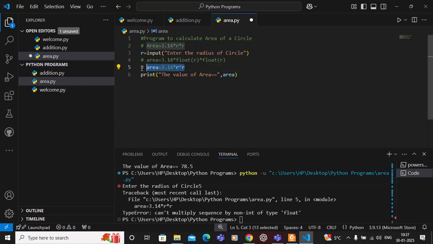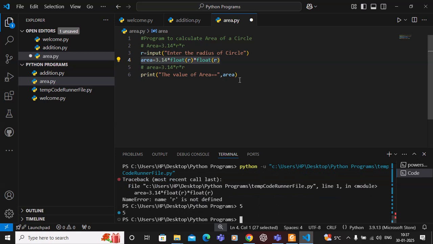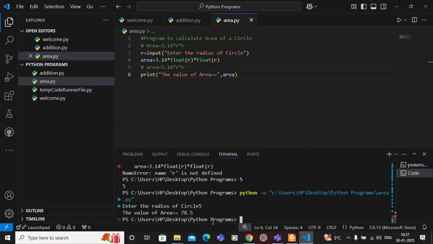Now I will comment this line. Now you might have better understood the usage of these comments, why we use single line and multi-line comments. I will execute my program once again. Name R is not defined. R is equal to, I will write here 5. Area is equal to float R into R. Okay, what is the issue? I have to save this first, then execute. Enter the radius of circle 5, and now my program works correctly.